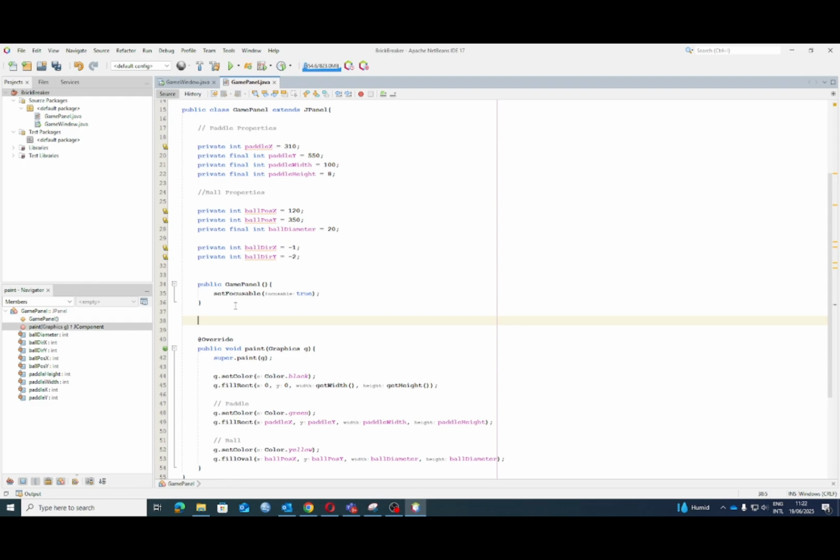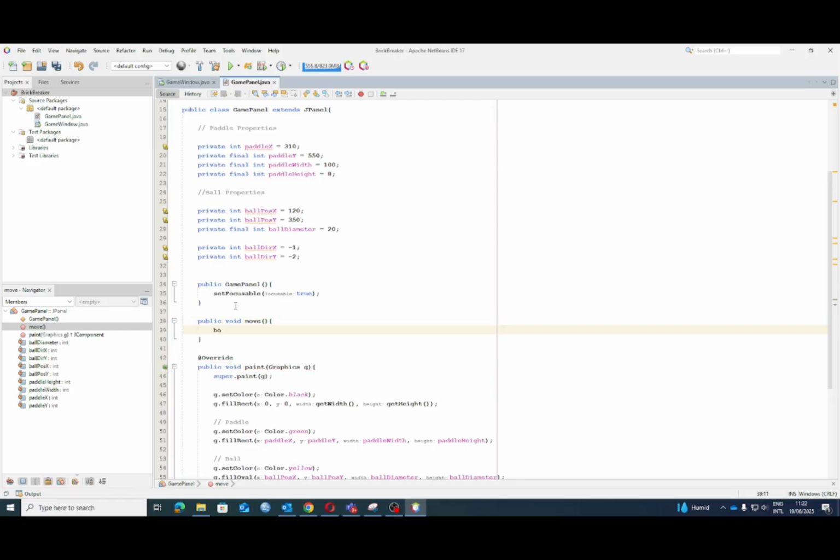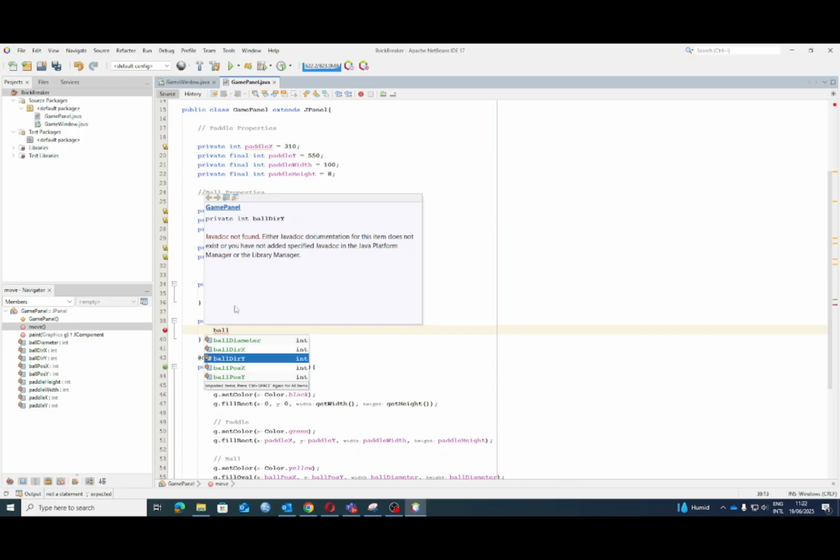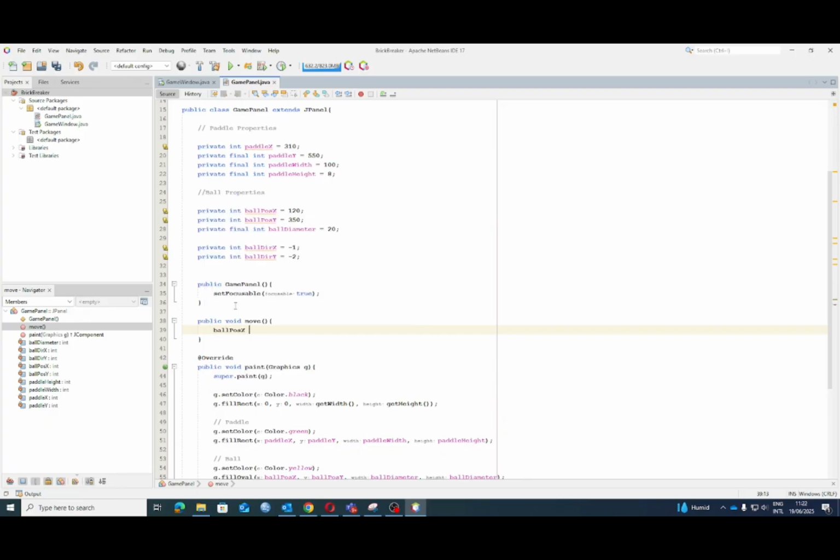Now, let's add the move method to update the ball's position and handle screen edges. This code moves the ball and reverses its direction if it hits the left, right, or top edges.